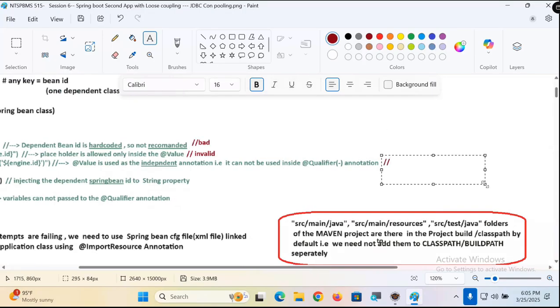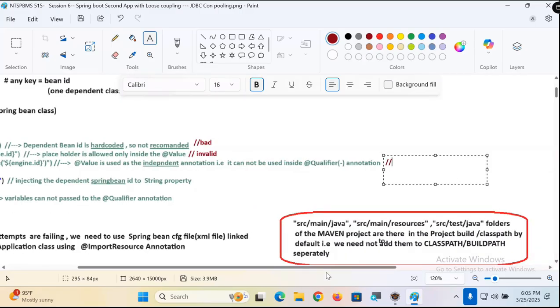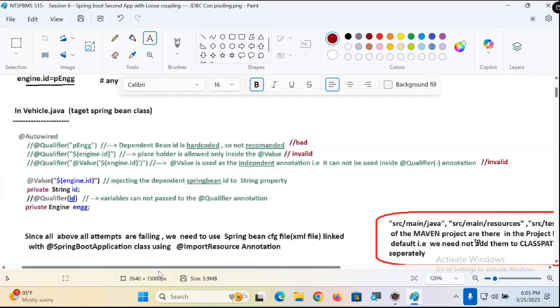This is invalid, followed by this. The @Value is used as independent. Okay, here I used it with @Qualifier, but it is invalid now. Why? We cannot use @Value inside the qualifier. That's why it's invalid. The @Value annotation should be used as an independent annotation, right, guys?